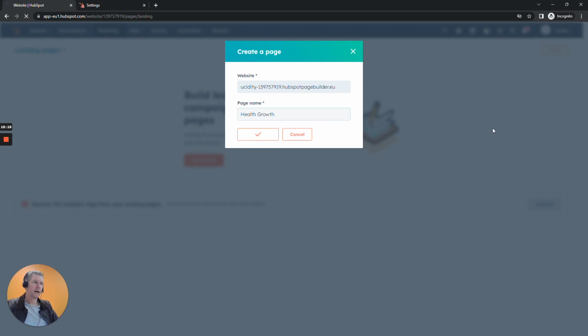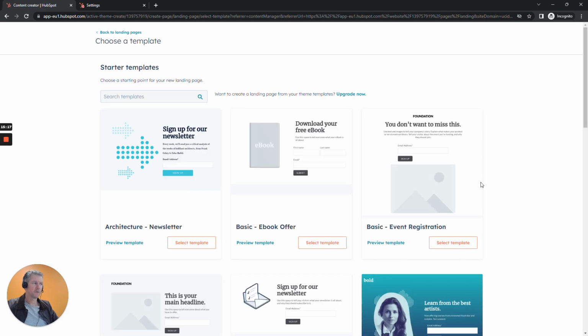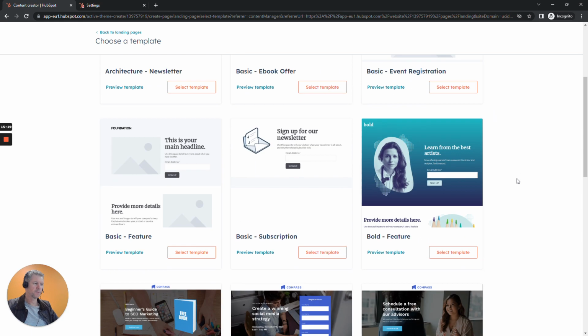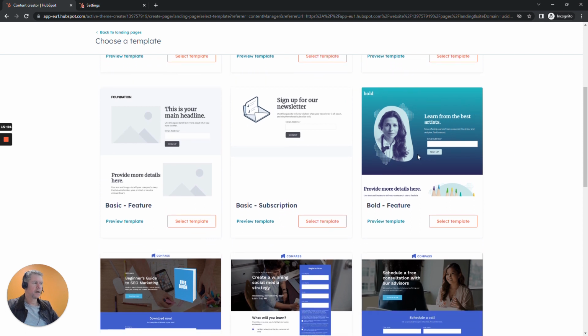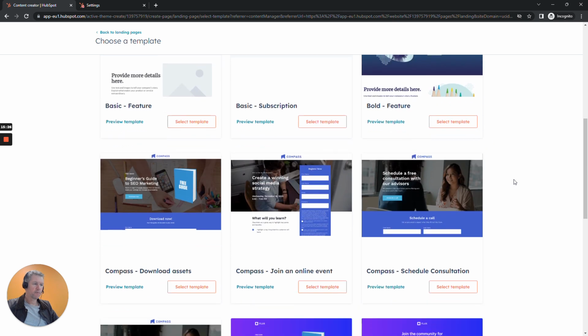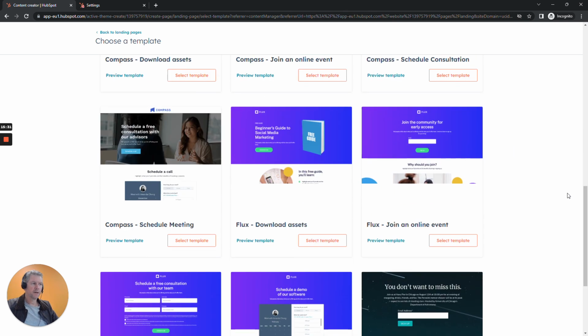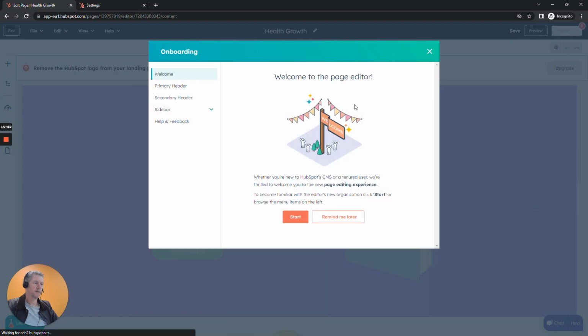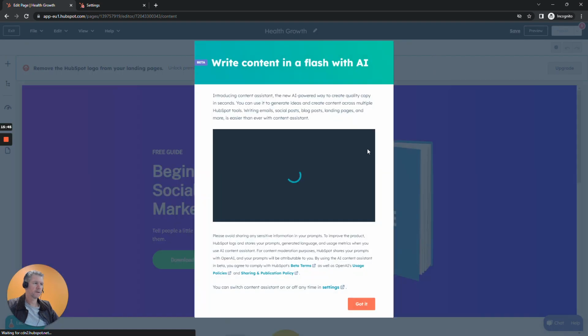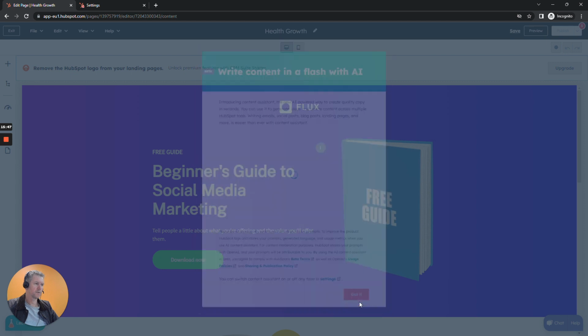Create the page. And what we're doing here now is it gives you, once again, it's like a drag and drop type scenario. But say, as an example, we might have a book that we've written, and we want to offer that book for them to download. It might be the first 10 steps to grow your health business. So I'm just going to click here, select the template, and I can start using this as a page. Okay, and I've got that as well.